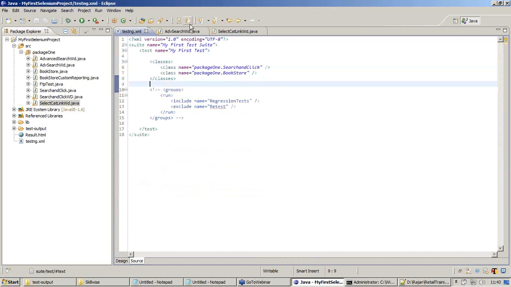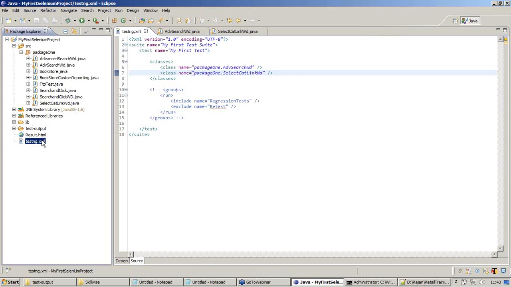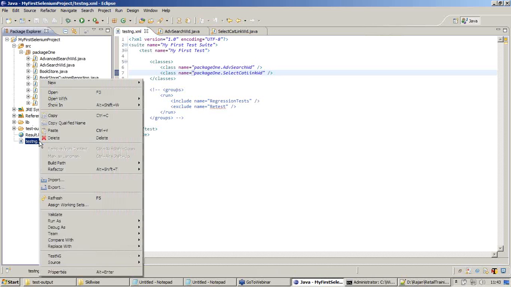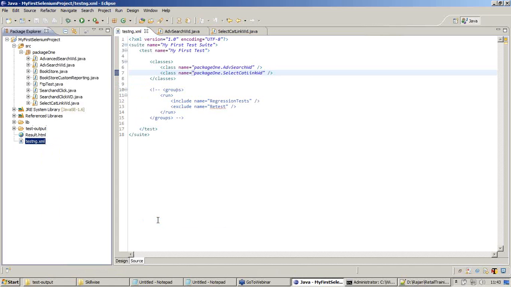As decided, let us have these two WebDriver test cases executed from the testng.xml document. I am taking out this and I am naming it as adv search wd. Select cat link wd. Save. Going to execute testng.xml. Run as testng suite.